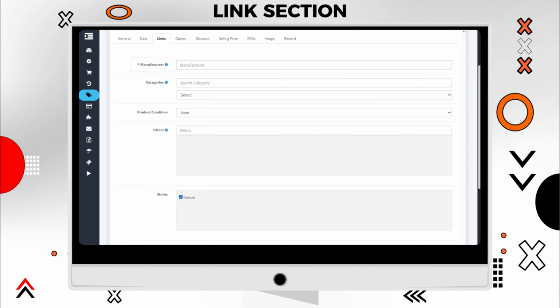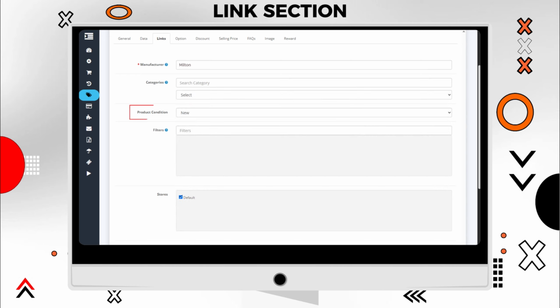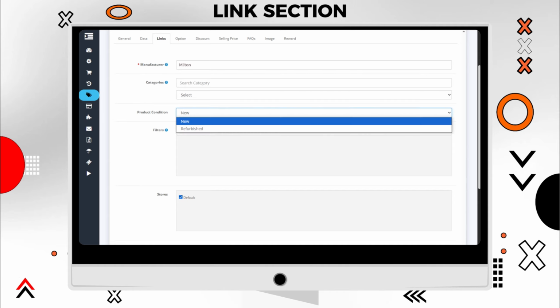Link section. Manufacturer. Enter the name of the manufacturer. Category. Choose the category according to your product. For example, if your product is related to electronics, then choose the electronic category. If your product is related to fashion, then choose the fashion category. Similarly, choose the appropriate category for your product. Product condition. Choose the condition of your product. If your product is new, then choose the new option. If your product is used or refurbished, then choose the refurbished option.